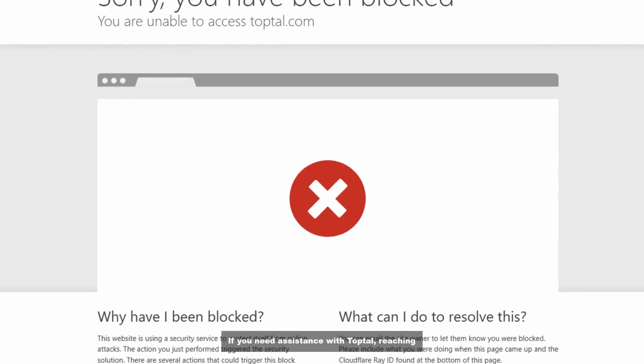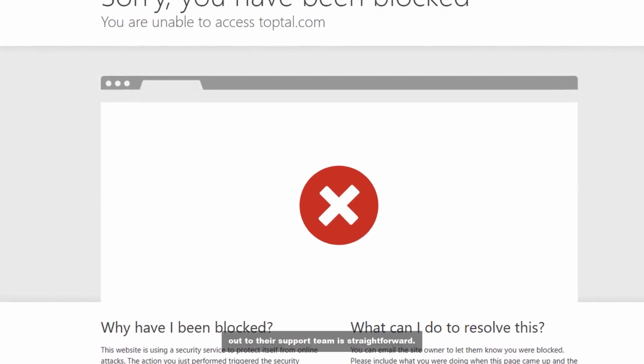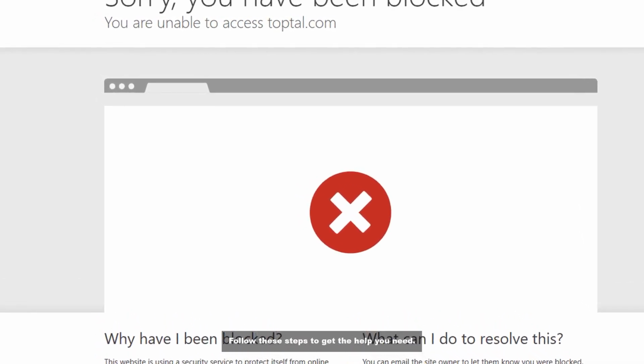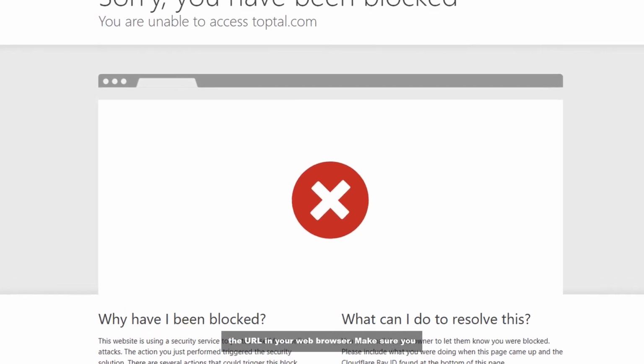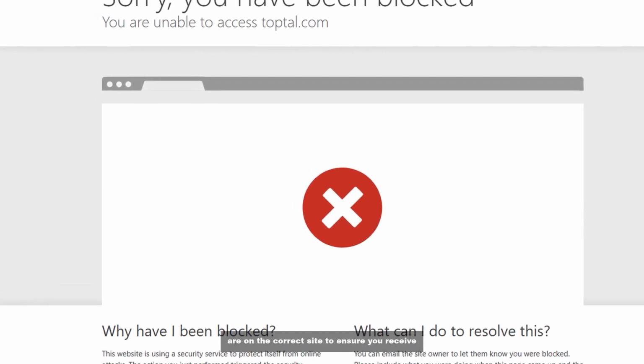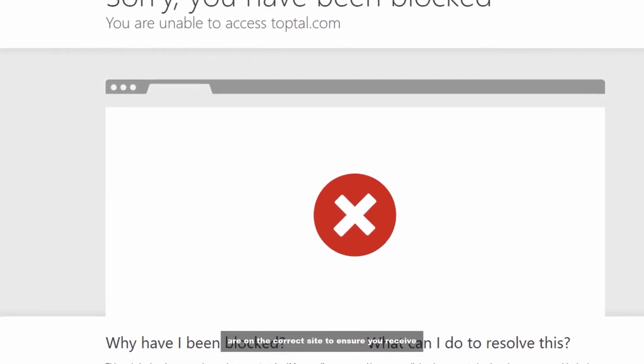If you need assistance with Toptal, reaching out to the support team is straightforward. Follow these steps to get the help you need. Step 1. Visit the Toptal website. Go to the official Toptal website by entering the URL in your web browser. Make sure you're on the correct site to ensure you receive accurate support.